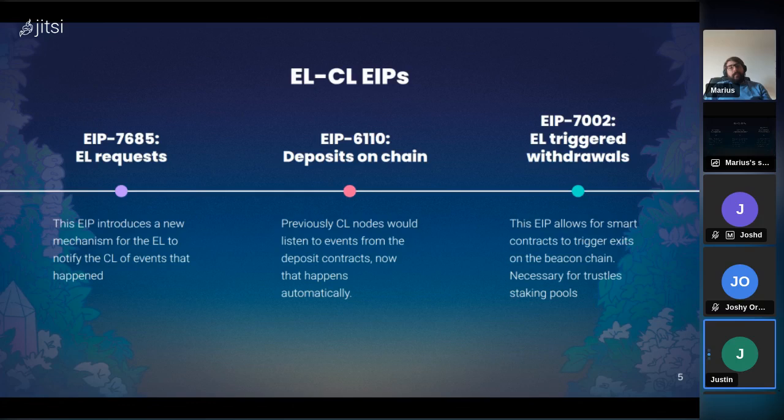Previously, CL nodes would listen to events from the deposit contract. Now that happens automatically. Please, could you throw light on the mechanism? I don't understand the automatic approach.